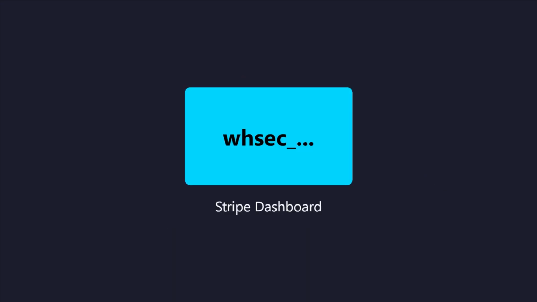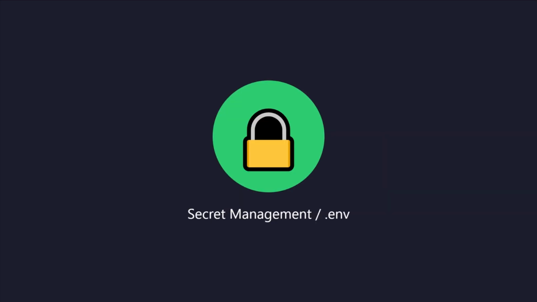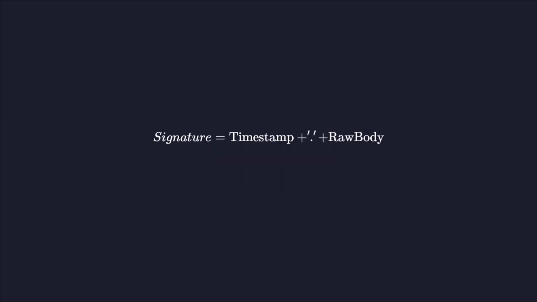Your signing secret is a unique key provided in the Stripe dashboard. Never hardcode this value in your source code. Store it as an environment variable or within a dedicated secret management service to keep it secure.